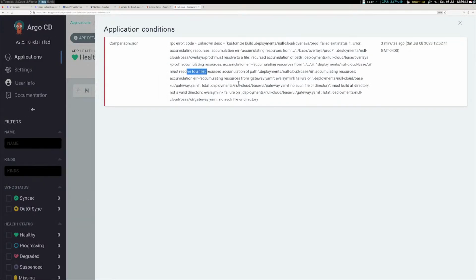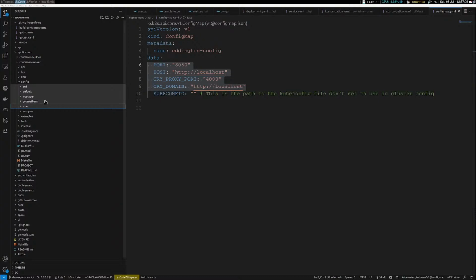One second. Let's go back to that error. Ooh. So this is the command: kustomize build dot deployments, not dot slash. I feel like maybe we didn't do these dot dot slashes right. Base overlays prod, that works. So it comes down here to overlays prod must resolve to a file. Oh, so deployments null cloud base overlays prod must resolve to a file or a kustomization. So let's check out that. Deployments null cloud base overlays prod. I'm just flipping screens.